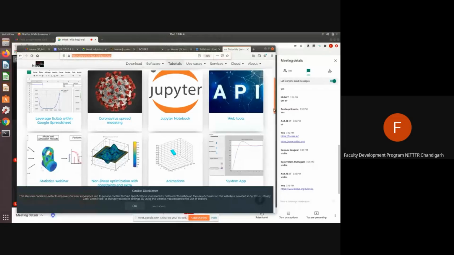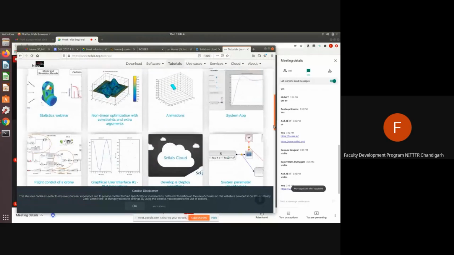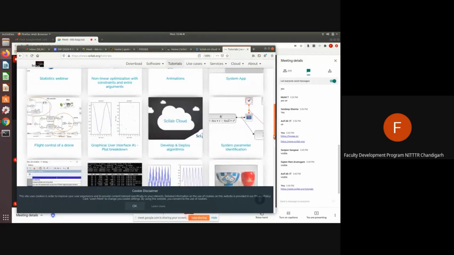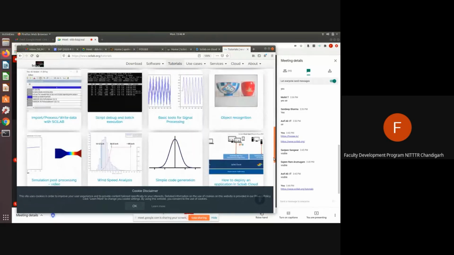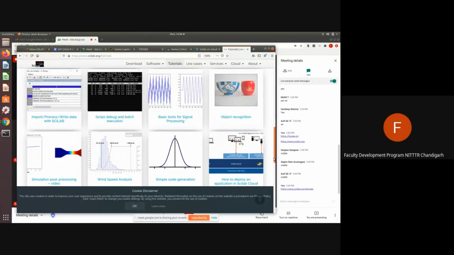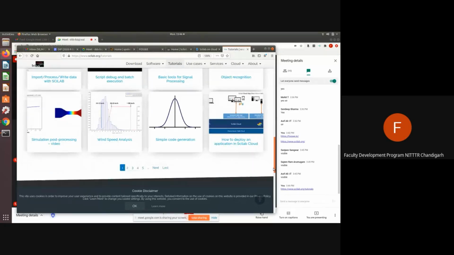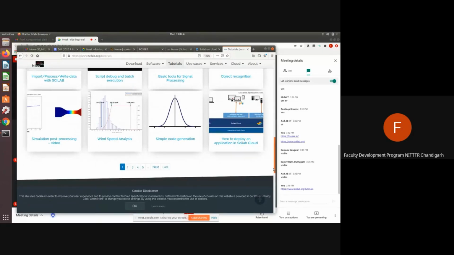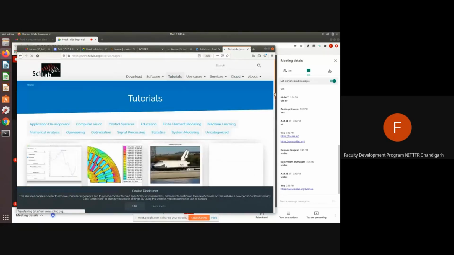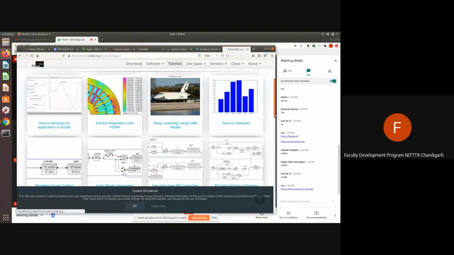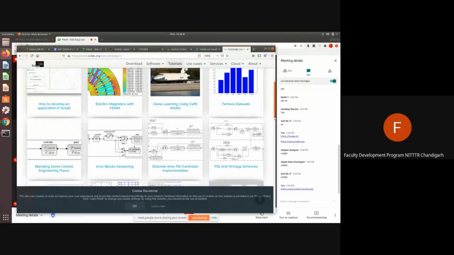Some applications you can click on: animations, non-linear statistics, webinar, flight control of a drone, object recognition. So you can give so many projects to your students. Simulation, wind speed analysis, and if you proceed further, deep learning using Caffe model, electromagnetic with the simulators, how to develop application in Scilab. Some data sets are there.